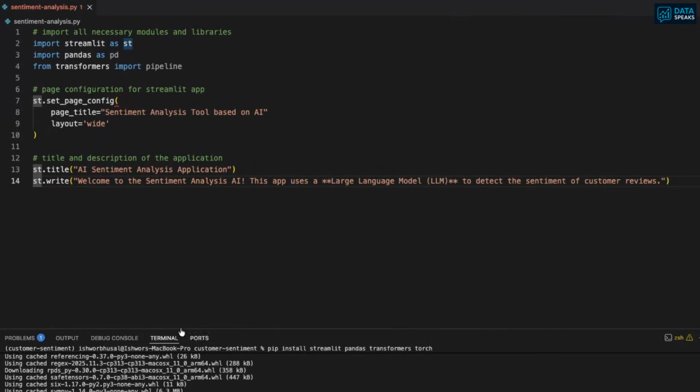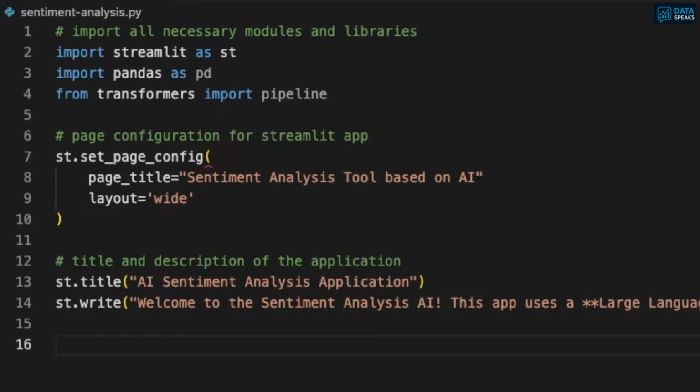I'm going to close this screen here. Sentiment analysis AI. This app uses a large language model to detect the sentiment of the customer reviews. So this double star is to make the text bold. All right, so the next thing we want to do is load the model, and we want to cache it for performance enhancement. So caching the model so that it performs really well.